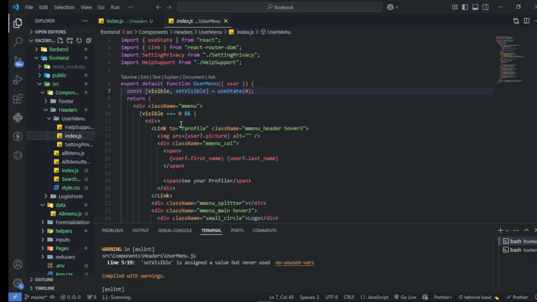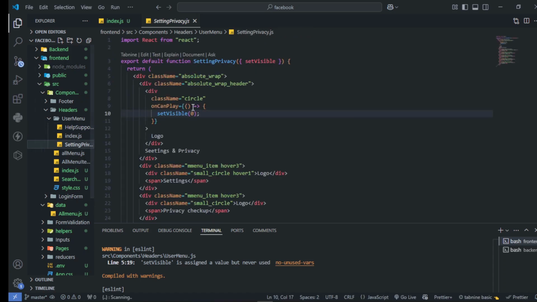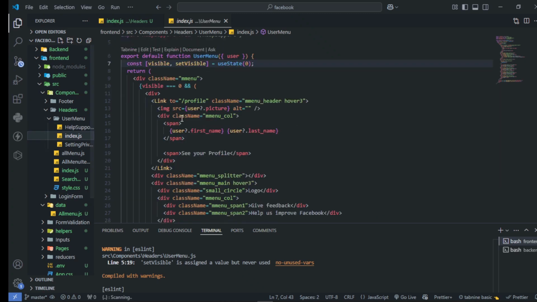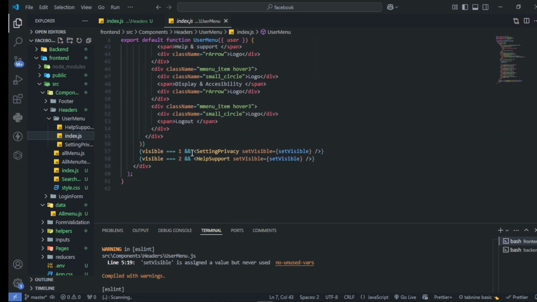Then in here, so inside of it, I created another file. I named it help support, and then I created another one, settings and privilege. Okay, so inside of this index.js, after doing everything, you could see I created this function here. That is why I call this setting privacy and help privacy.